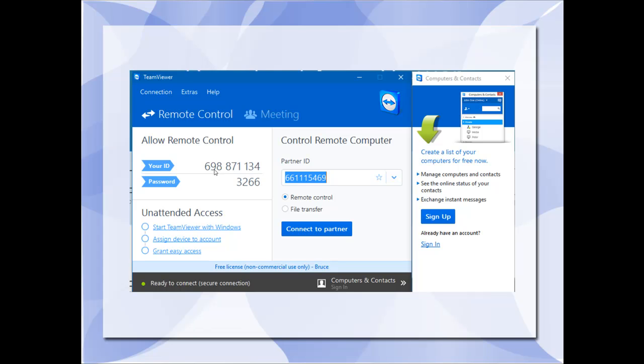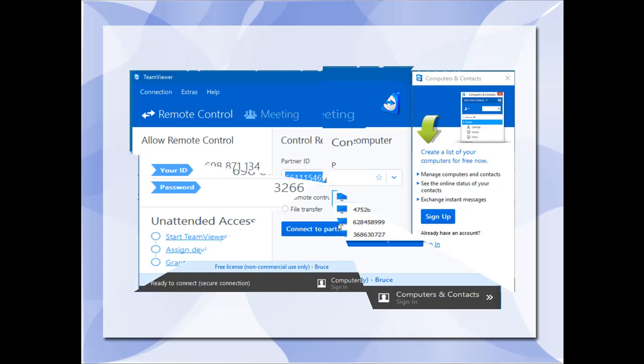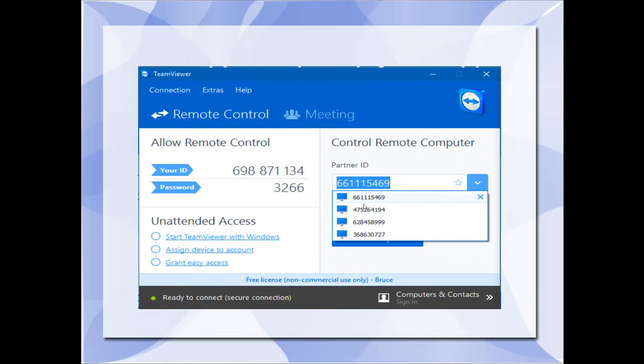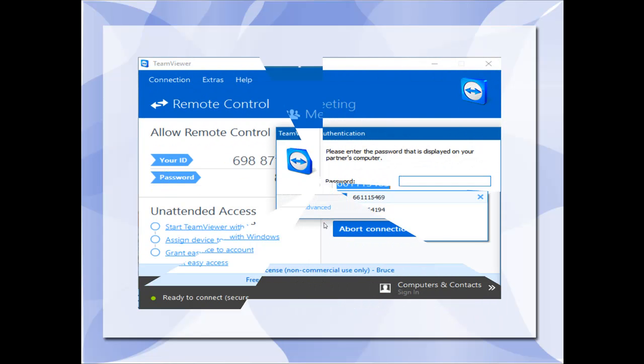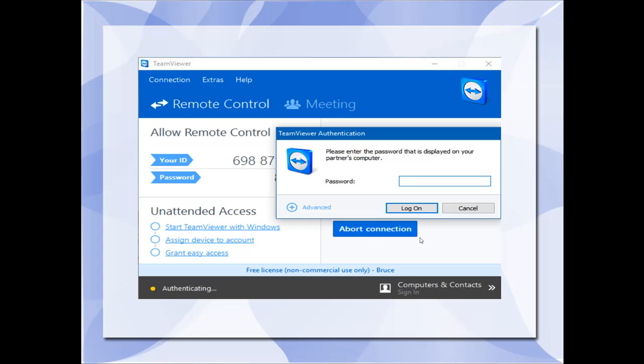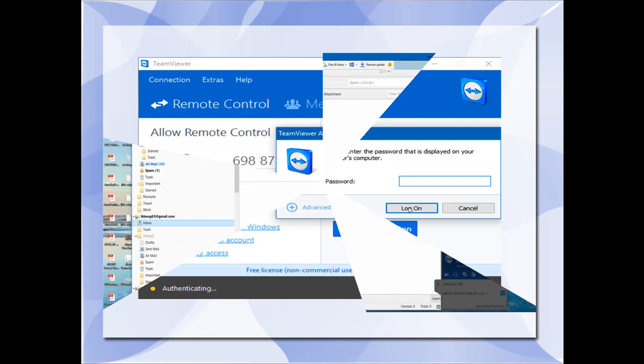If you're going to take control of someone's machine, you fill in their ID number. So if I called you and you wanted help, you would give me that number. I would fill it in here and click on Connect to Partner. But like I say, it remembers all the machines that you have talked to, so once it's been done, you can find it again easily. When we click on Connect to Partner, it brings up this window, and that's where that 4-digit password gets entered. Once it's entered, you click Log On.